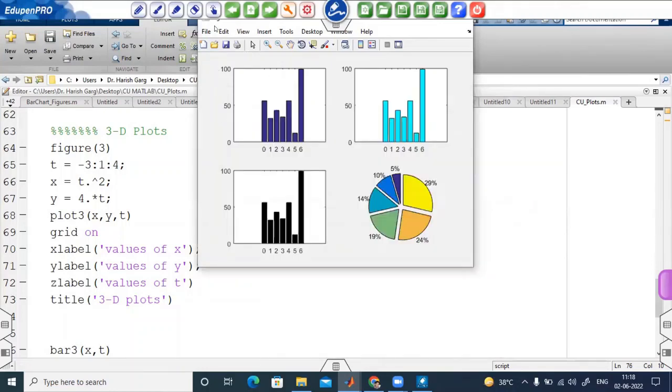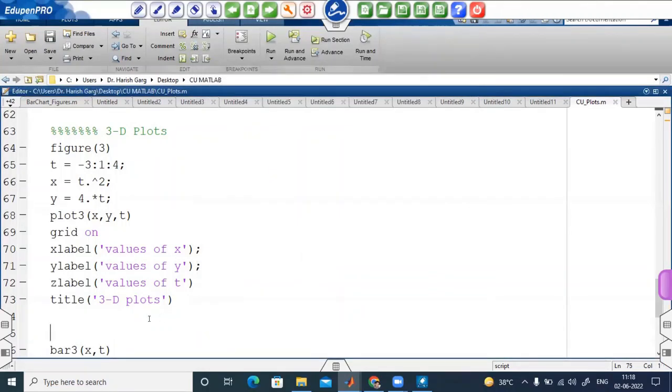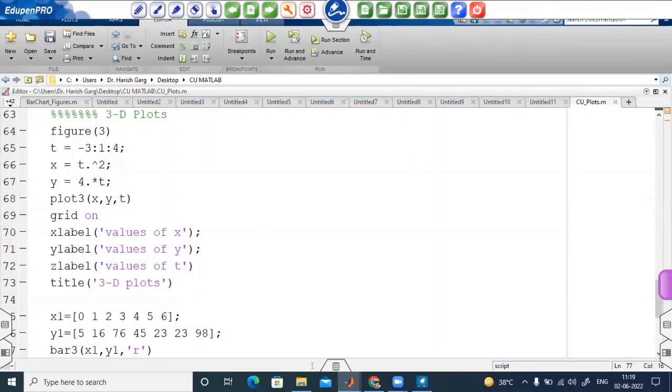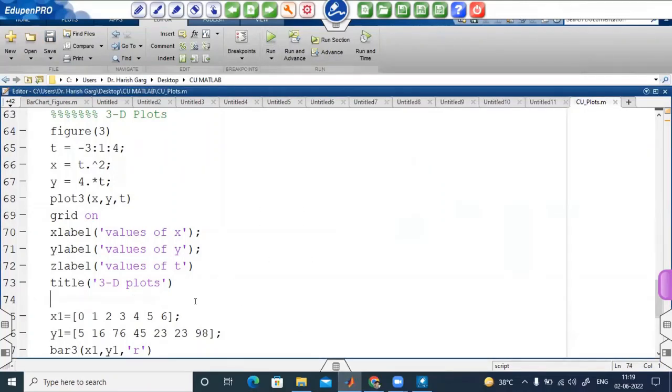Let me again check it. Say I want x1 as 0, 1, 2, 3, 4, 5, 6. y1 is set to be say 5, 15, 75, 24, 4, 5, 6, 7. Okay, so now I can write x1, y1. If you want to put a color also, say red color, then figure 4. Okay, so I can run this file.